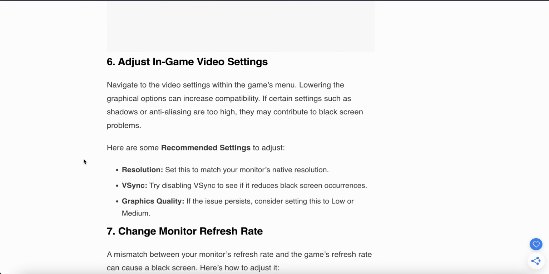The next step is to adjust the game video settings. Navigate to your video settings in the game menu, lowering your graphic options and increasing compatibility. If certain settings such as shadows or anti-aliasing are too high, they may contribute to the black screen issue. So here are some recommended settings.